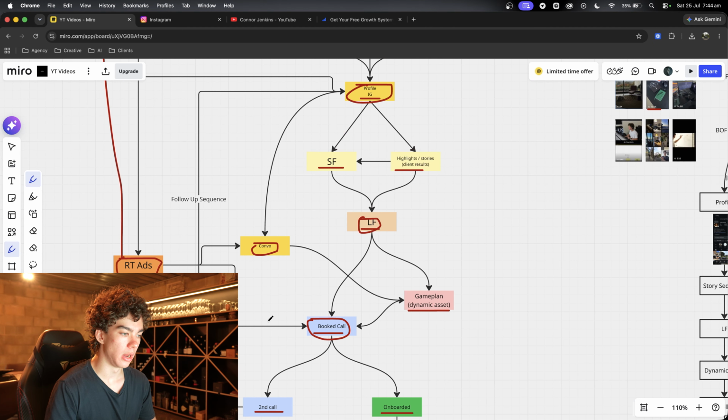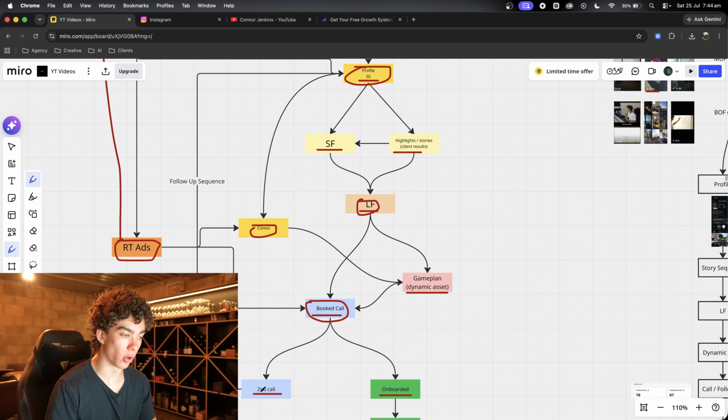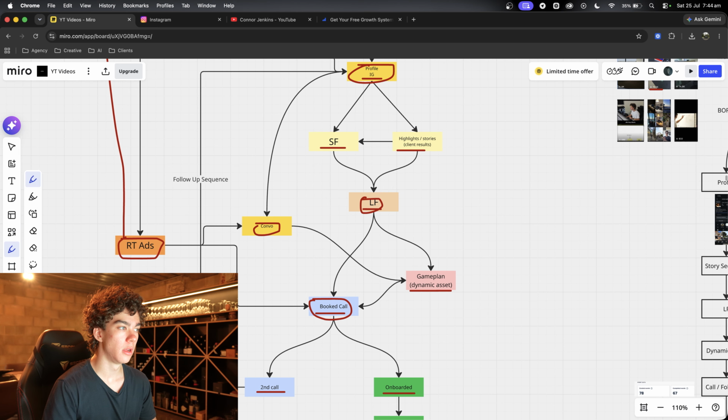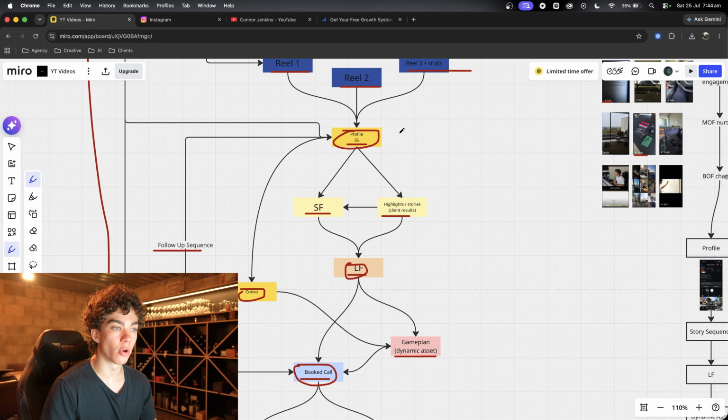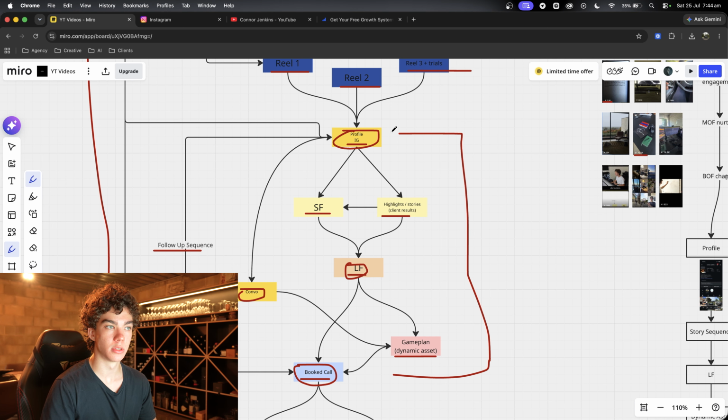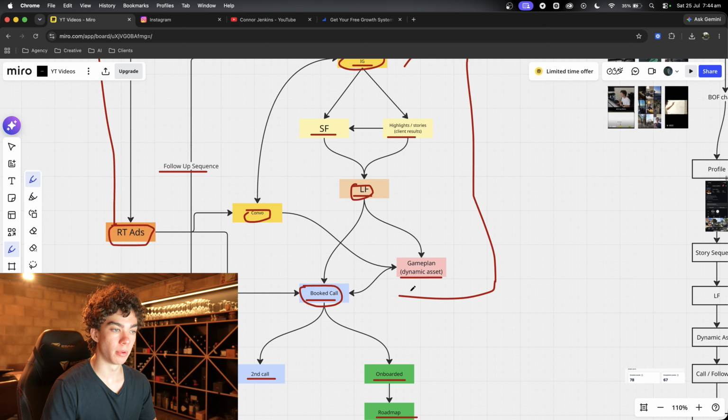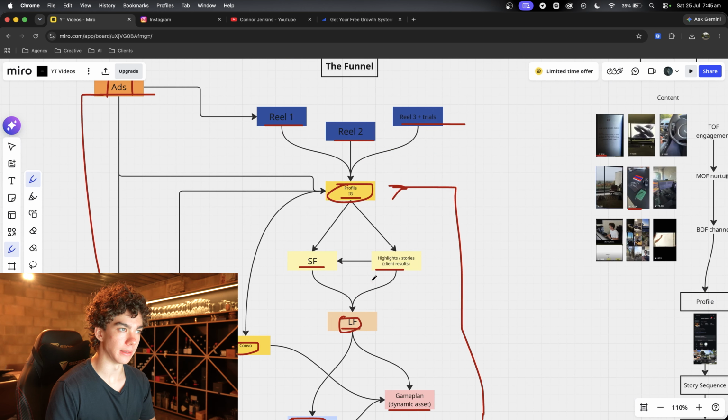As well, if someone doesn't book in the second call and they don't close, then you put them through the follow-up sequence with yourself or your setter, which then navigates them back through your content all the way back down into booking a call. So they start here and they end up down here, back at the book call, going through their tailored asset to nurture them, convert them, and show them that you are the industry leader in their niche. That's the general idea.